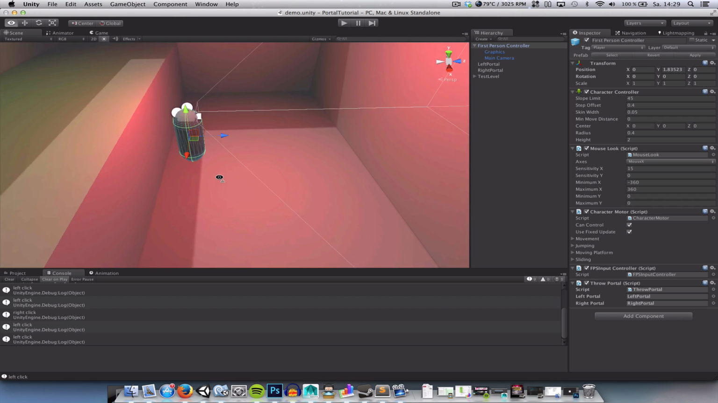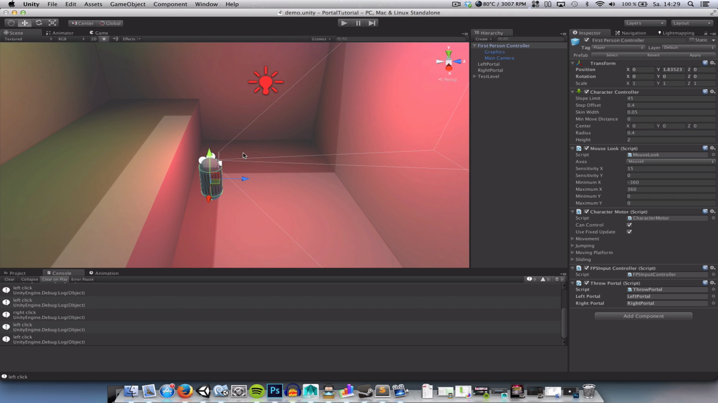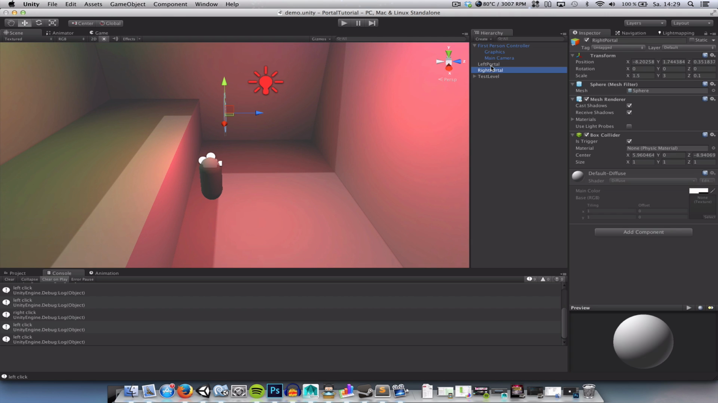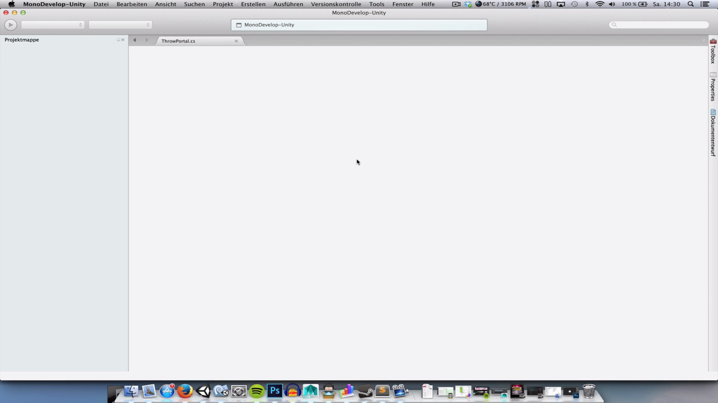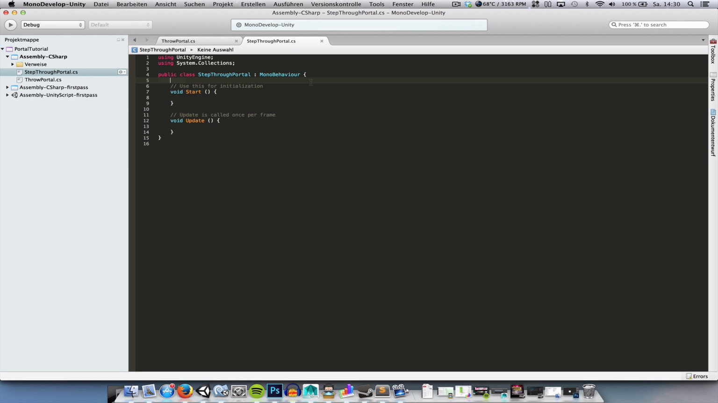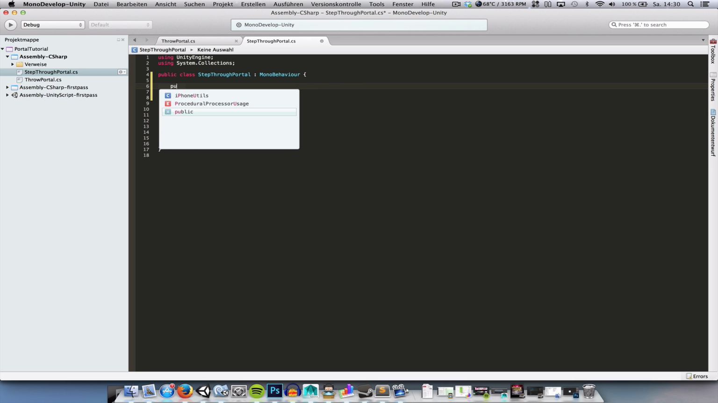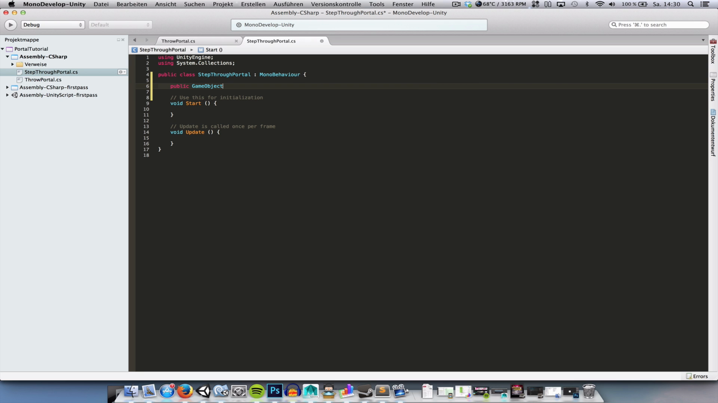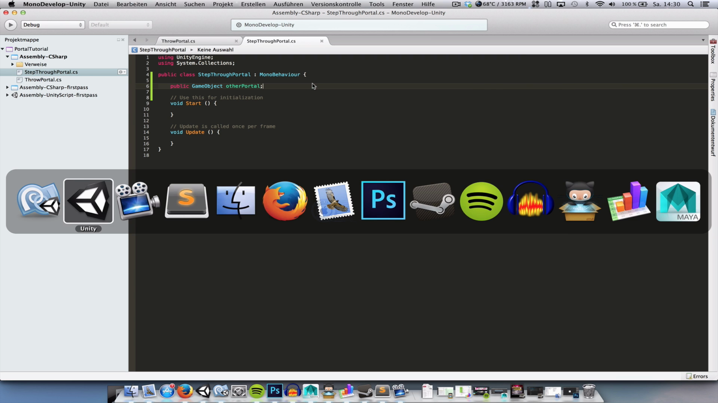So let's deal with actually going through the portal. Alright, I'm going to choose both of my portals and add a script and call it something like step through portal to make the player teleport to the other portal, basically. So to know which one the other portal is, I'm going to create a public GameObject other portal.